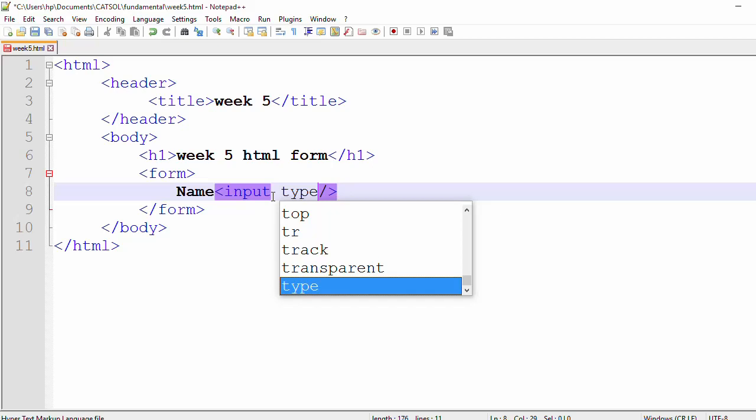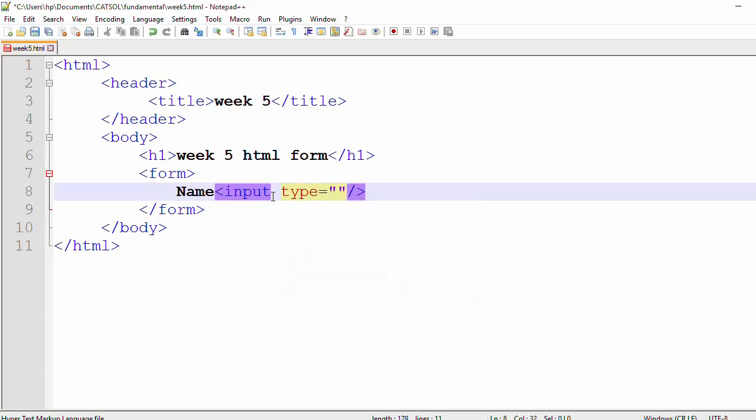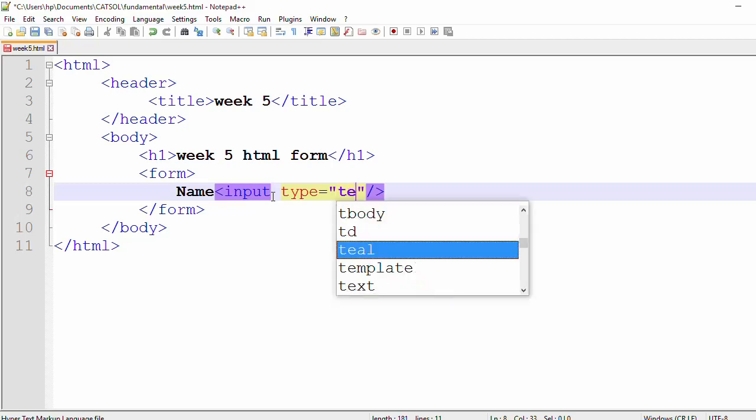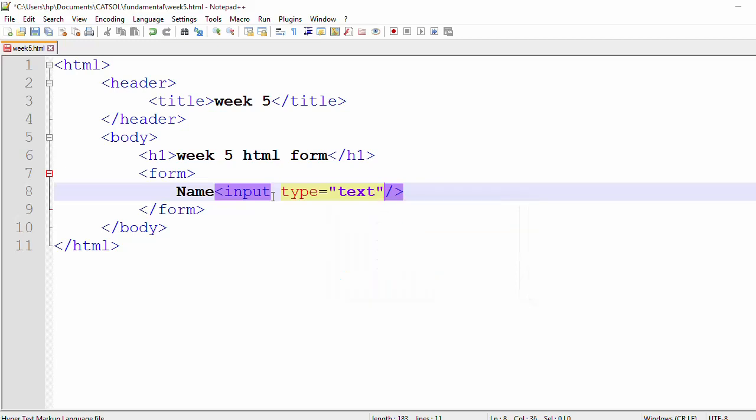Input type is equal to, let's say, text. We'll take a look at all of them. The first one we talk about is type text. Type text is just a normal text. It can take strings, it can take characters, it can take whatever you want it to take. If we save it, we won't see any changes there.